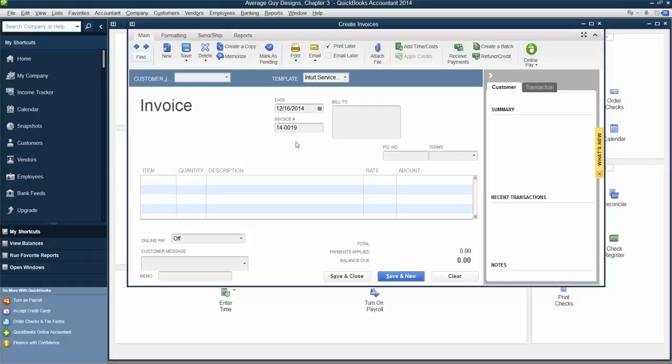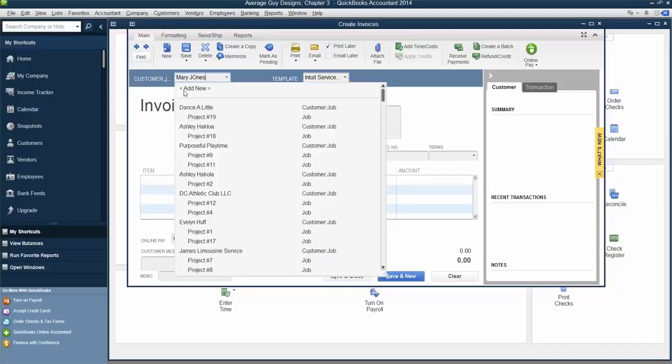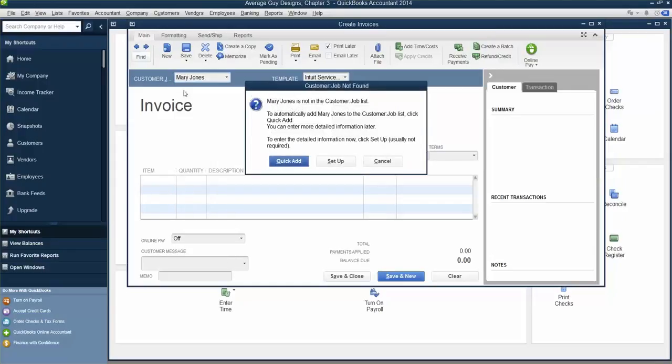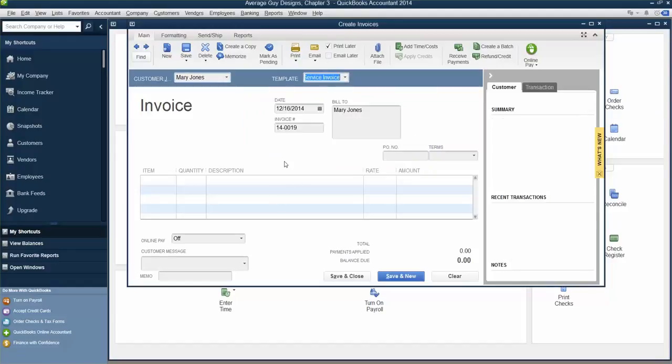So type Mary Jones and then tap Tab. We're going to type in her whole name. The Customer Job Not Found window will be displayed. Okay, so it says customer job not found. That's correct because she is not in the system yet. We are doing it right now to add her to the system. So we're going to hit Quick Add.